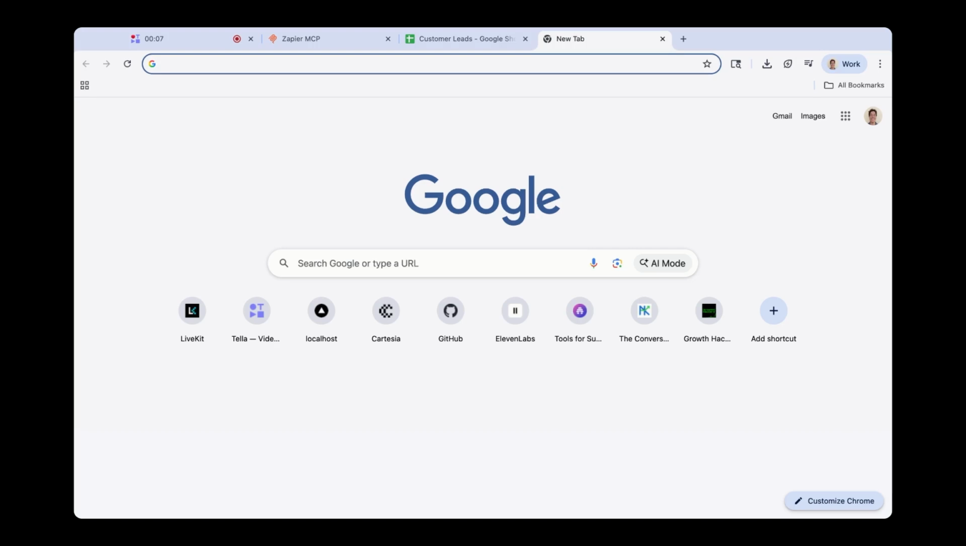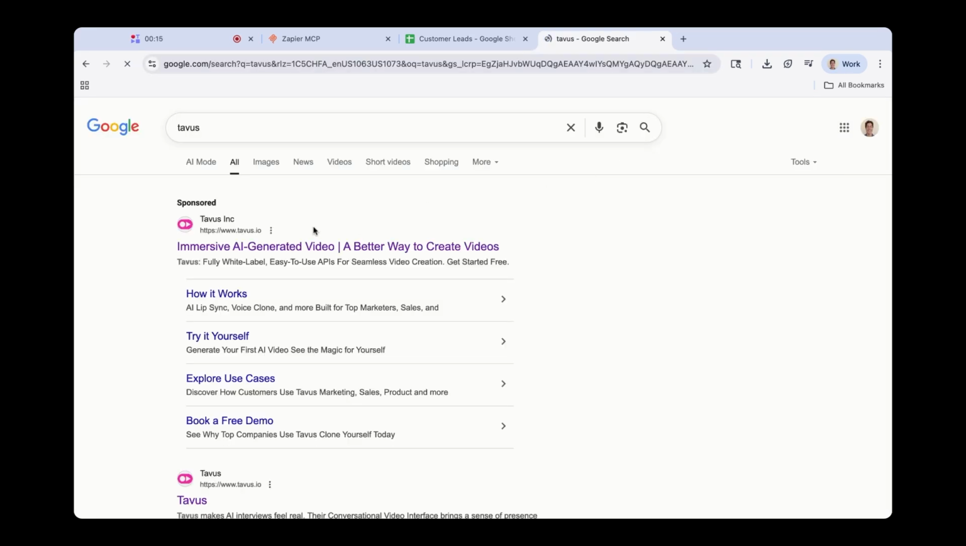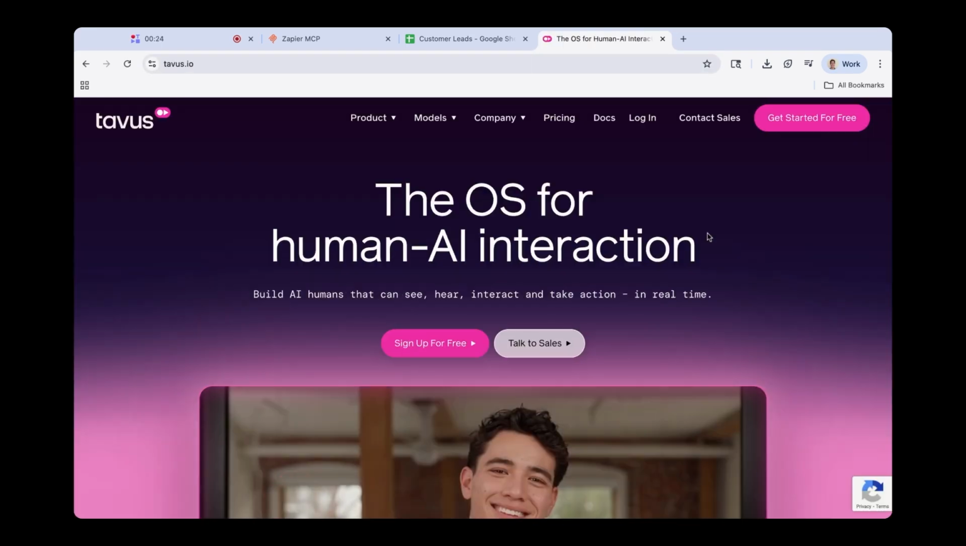Now we want to assign a face or an AI avatar to our voice agent. In order to do that, we're going to be using a software called Tavus. So head over back to Chrome and search up Tavus, and it's usually going to be the first link. Go ahead and create an account, and then once you sign up, just click Login.